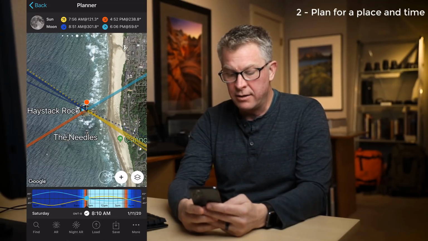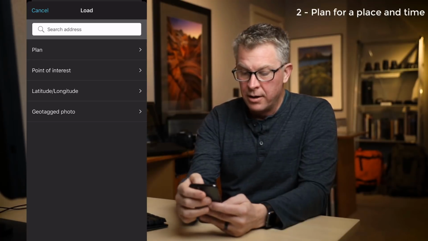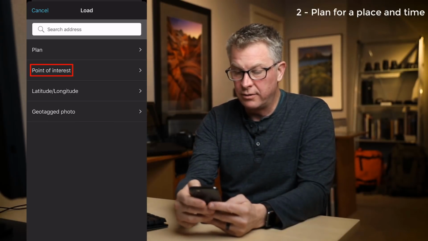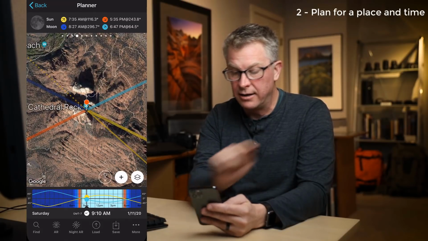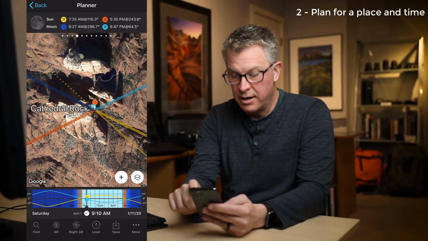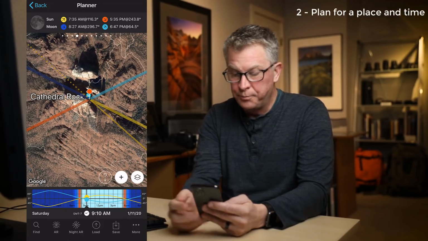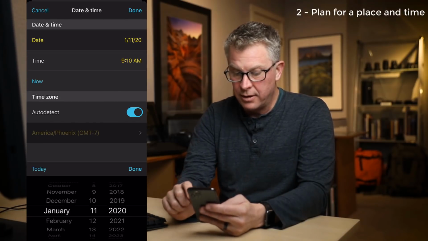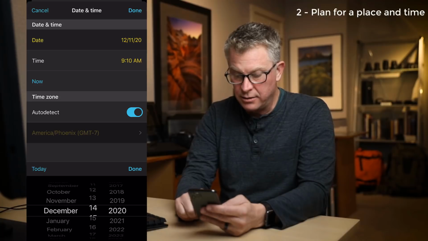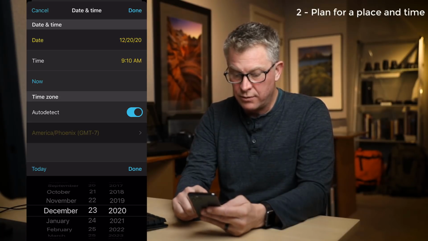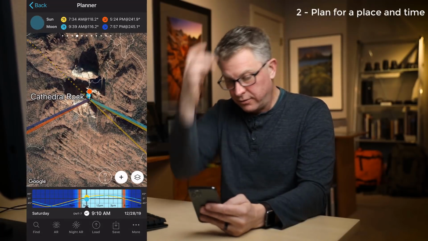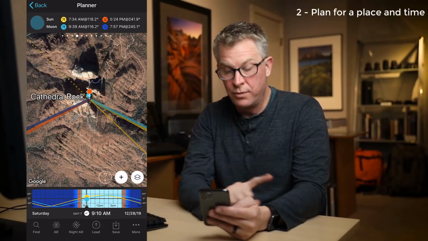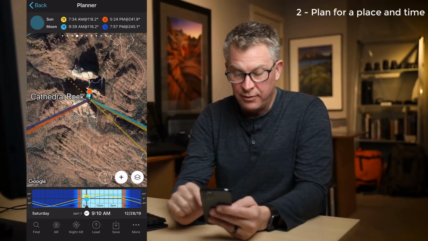And I'm going to be in Sedona, Arizona coming up here. So I actually already loaded this. I searched for it and then saved it as a point of interest, which is Cathedral Rock in Sedona, Arizona, which there it is. And I'm going to be there in a couple of days. So I'm going to go ahead and switch that to December 28th, 2019 and go. And that's going to show me the sunrise and sunset and moon rise and set times and locations.